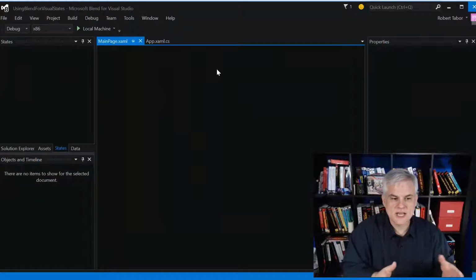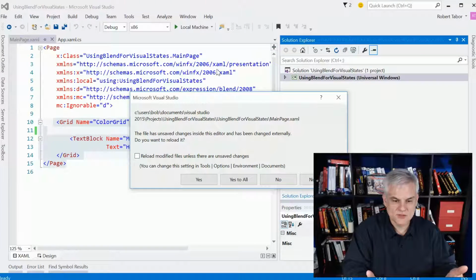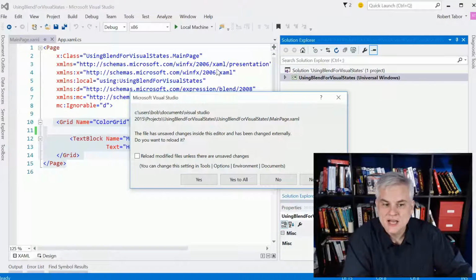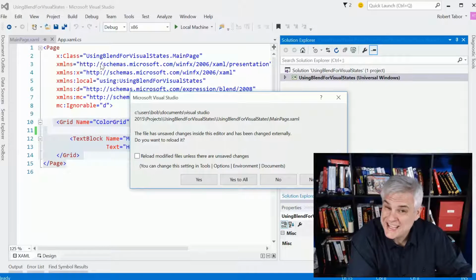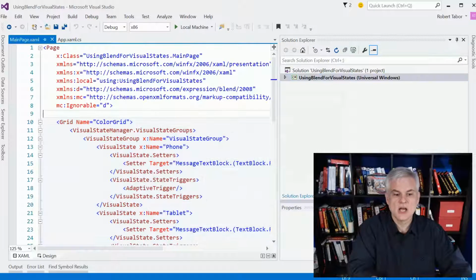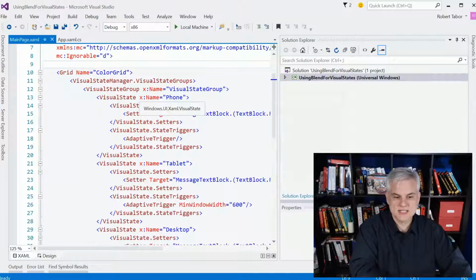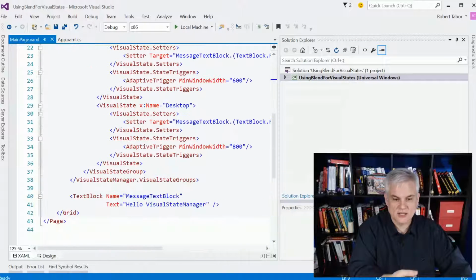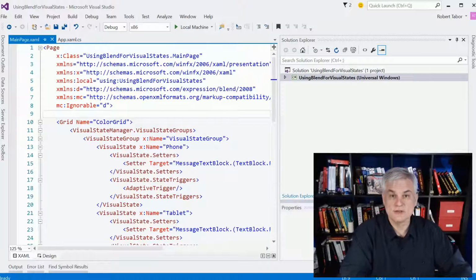Now, when you close down Blend, you're going to come back into Visual Studio. It says, hey, any windows that you had open changed out from under Visual Studio. Do you want to reload this? Yes, I want to reload it. And now you can see all of the visual states and the triggers and the setters are all updated here in Visual Studio. All right.